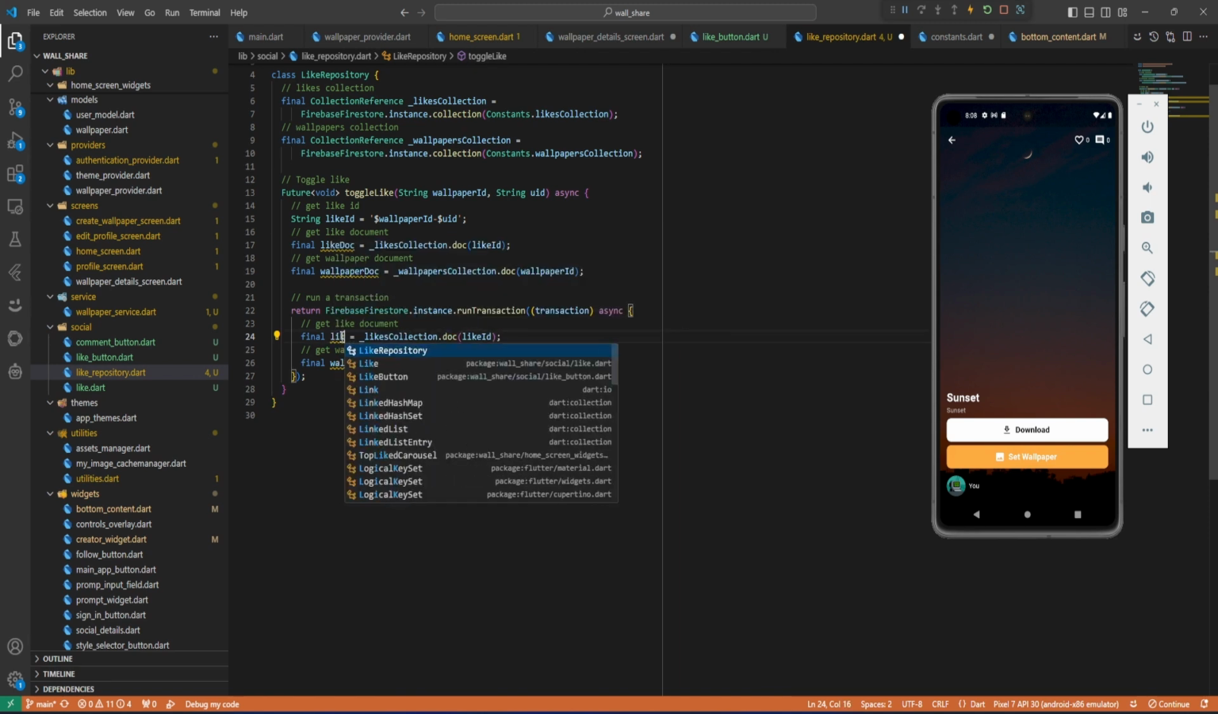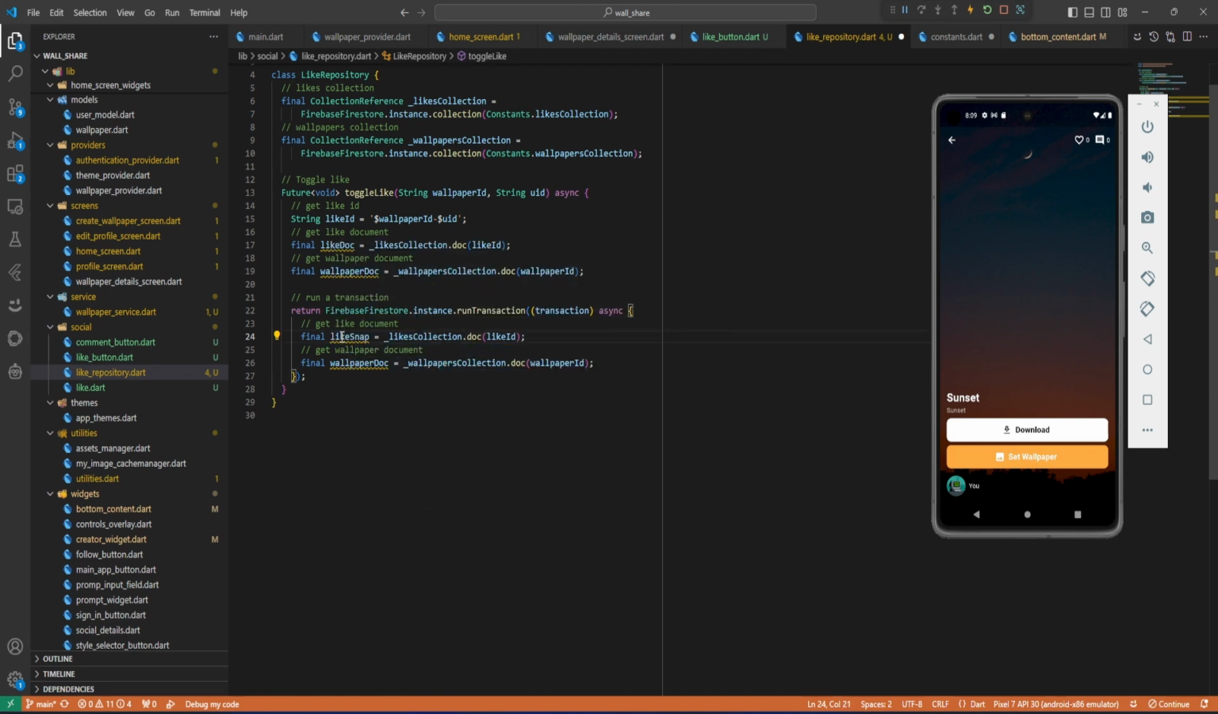So here it's going to be like snapshot. This is going to be await transaction dot get like document. We're getting a snapshot of this like ID, which is the same. So this is get like snapshot. Also here we're just going to put the comment because the AI now knows what we are talking about. It's going to get the snapshot of that document.